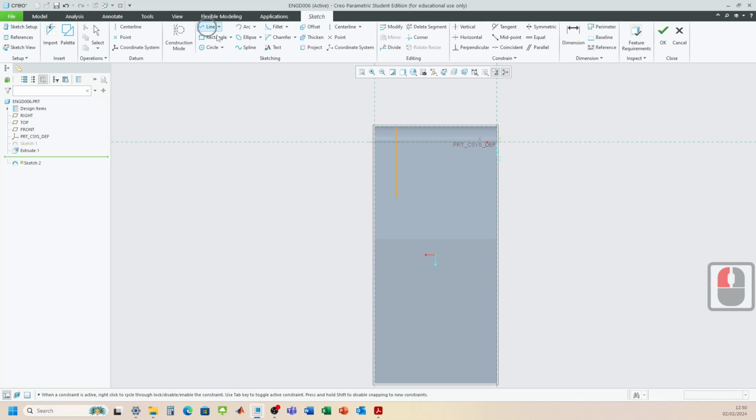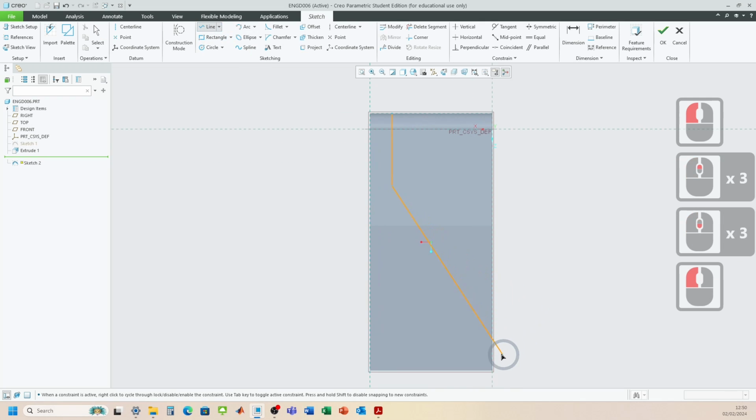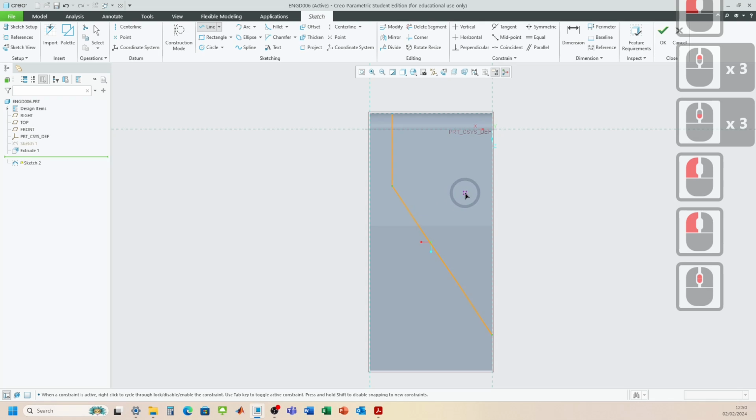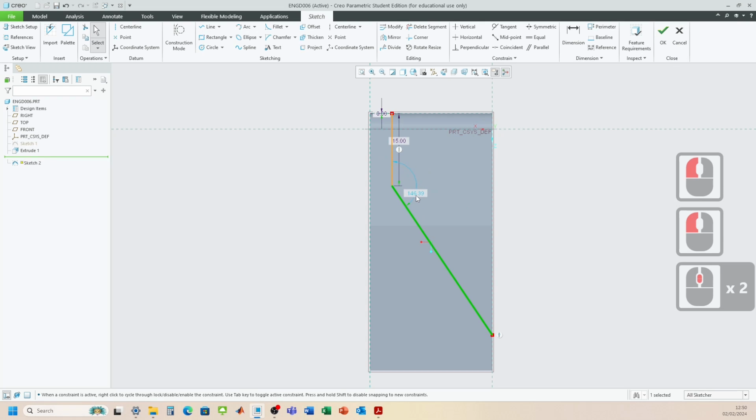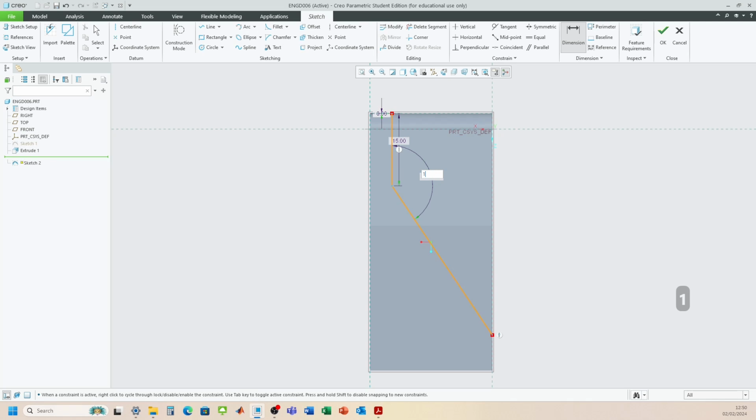And what we have now is an angle. So there's an angle just here, and you can see it's already picked that up for me. If it doesn't, I can just override it. I'll go there to there to there. So that should be 146. Okay.